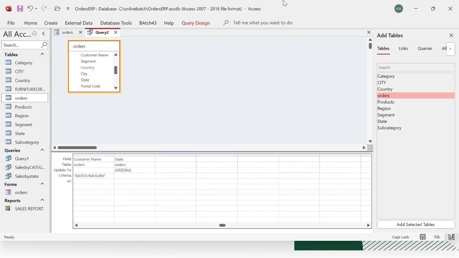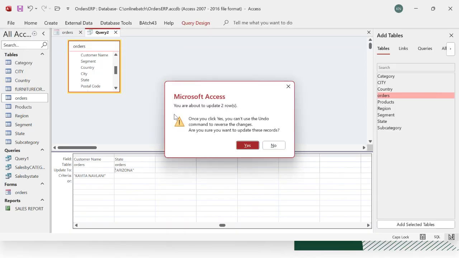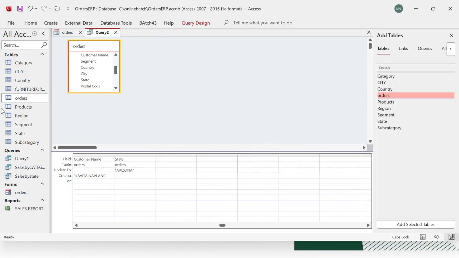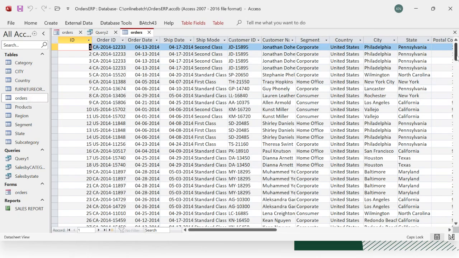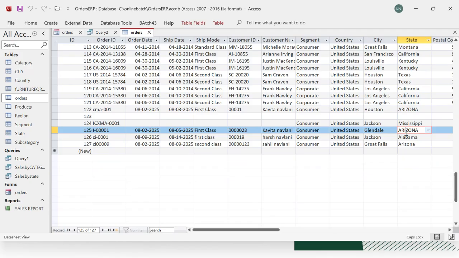See, you are about to update 2 rows. That means there are 2 rows for the customer Kavita Navlani. So yes. Now please check. Now here, see, Kavita Navlani has Arizona state. Previously it was New York. Is it? So update and append.